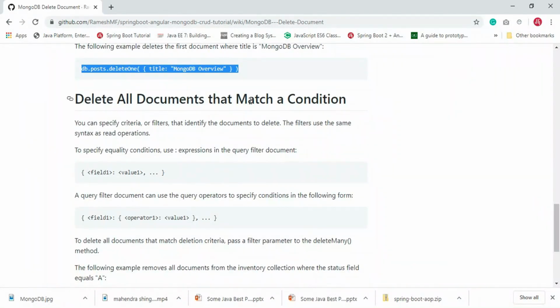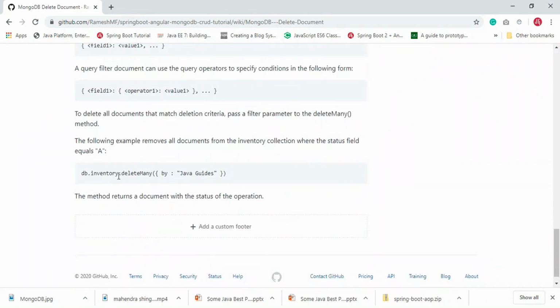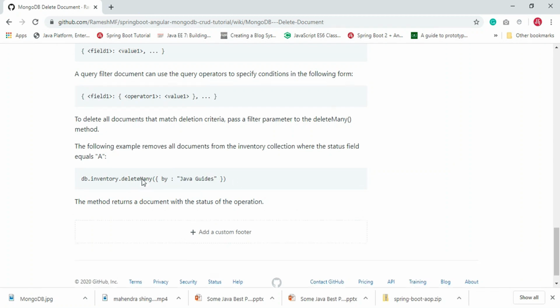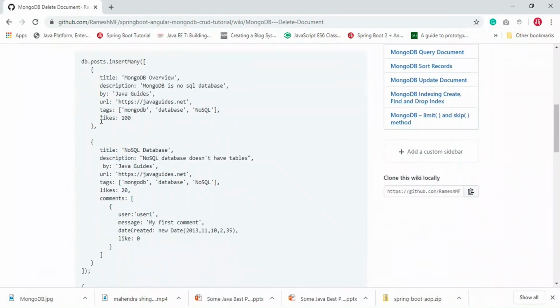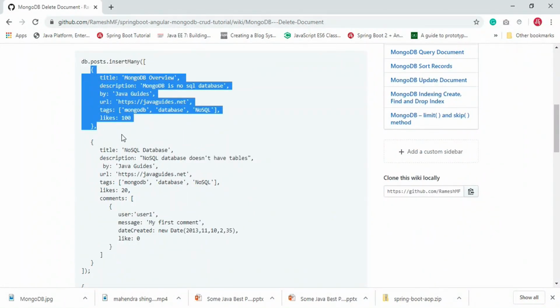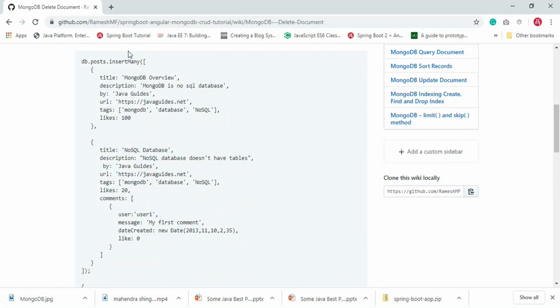Now let us see how to delete all the documents that match a specific condition. Okay, so look at here, the deleteMany method. We can use the deleteMany method to delete all the documents that match the filter criteria. Okay, for example, look at here again, these are the 2 documents we basically inserted in the posts collection. And look at here the field by is javaguides, and here also by javaguides.